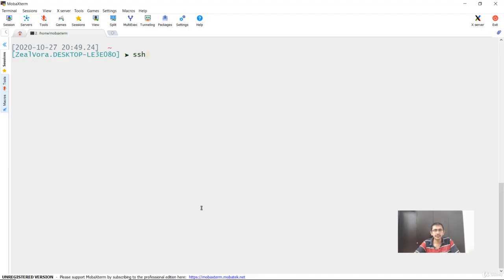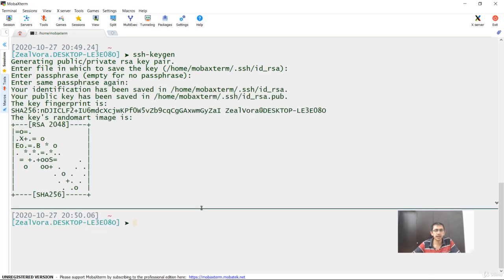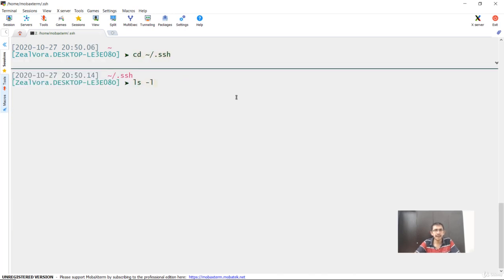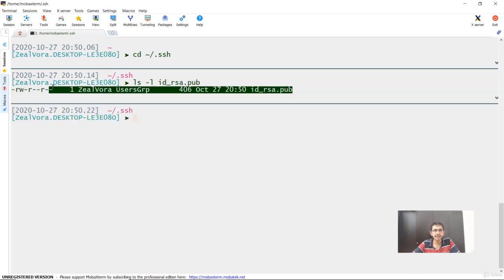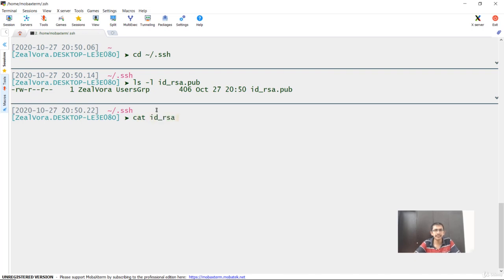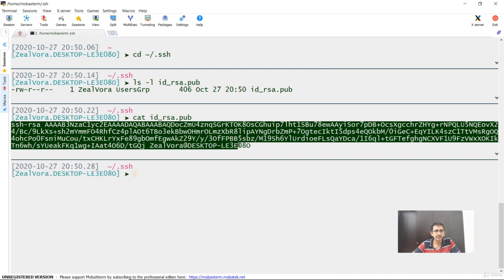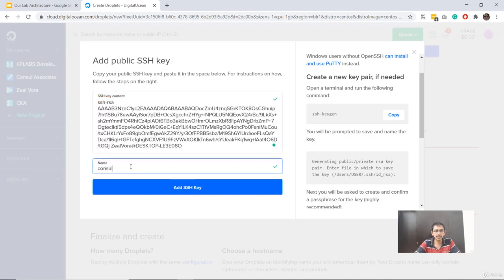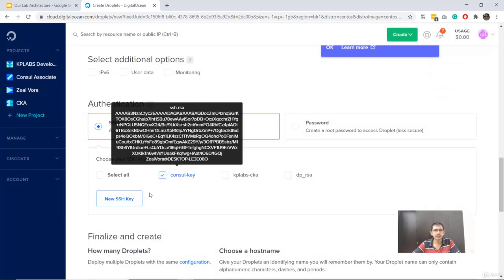Great. So to generate the key, you have to run the command ssh-keygen. All you have to do is just press enter, and that's about it. Your key is created under the .ssh directory. So let's quickly go to the .ssh directory here. And if you do ls -l on id_rsa.pub, this is the key that is created. Let's quickly do a cat on this key and copy it. Within DigitalOcean, I'll paste the key over here and let me call it console key for easy reference. Alright, so our console key is selected.